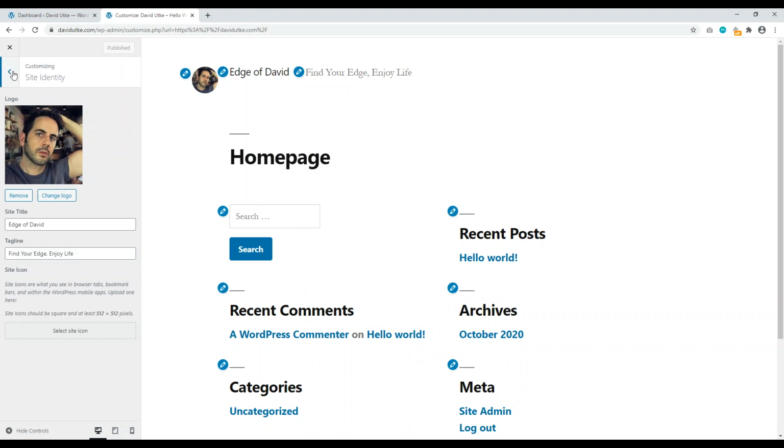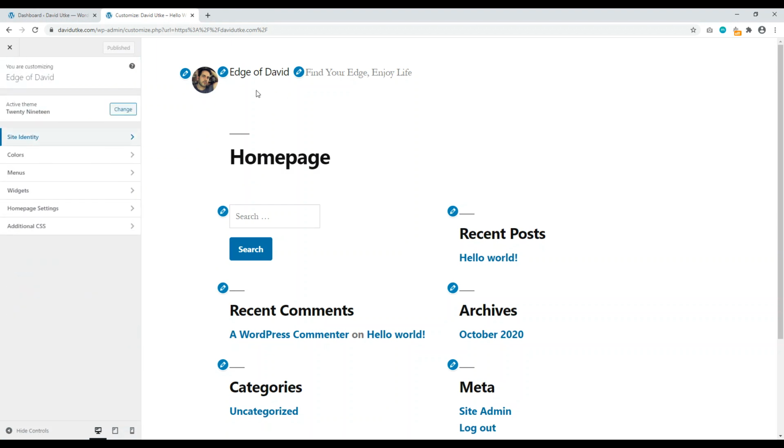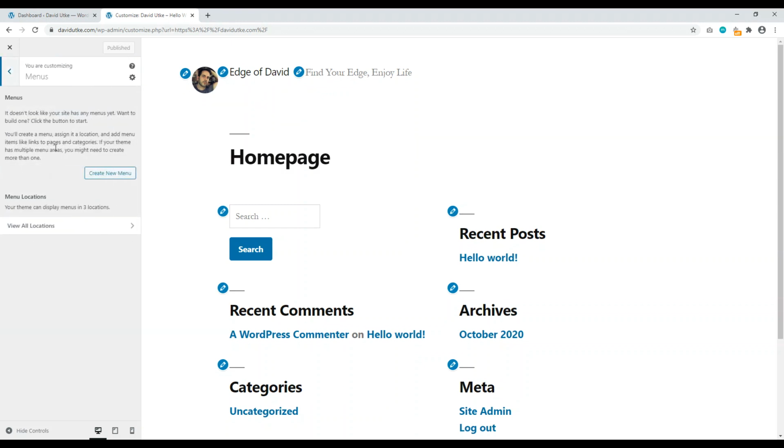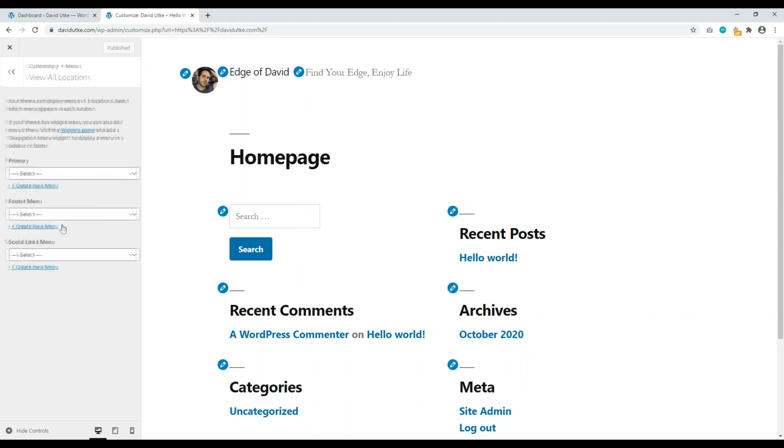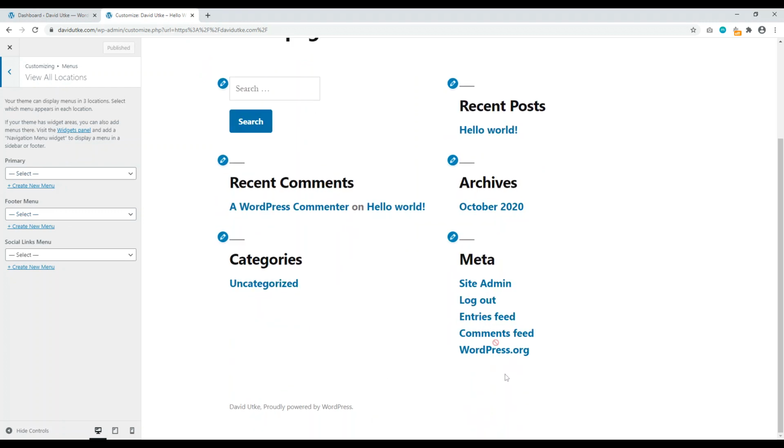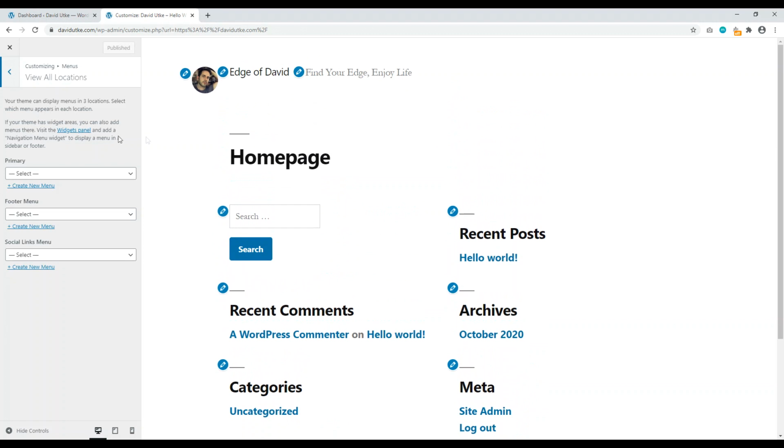All right, so now let's navigate back, and now let's go ahead and add a menu underneath this. So to add a menu, let's go to the menu section. And now right here, we want to click on view all locations. The cool thing about this theme is it has three primary menus. You have your footer menu, which is down here, which we'll get to later. We're going to be adjusting the primary menu and then the social links menu.